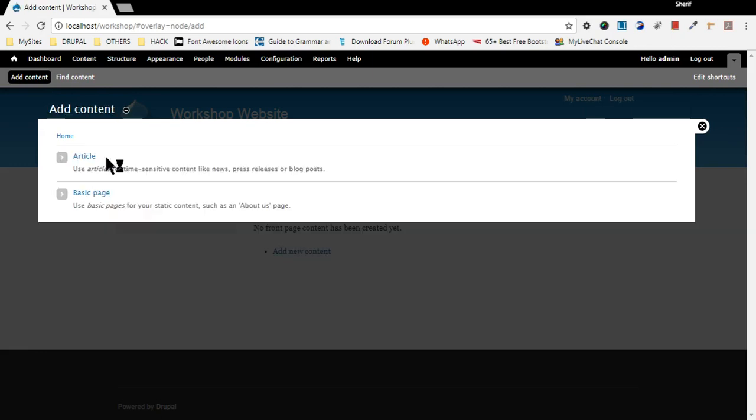Before I forget, in Drupal, content are called nodes. So by the word node, N-O-D-E, we simply refer to content. Drupal ships with two default content types. These are the article content type and the basic page content type. The basic difference between them is that you have the ability to upload an image in the article content type, whereas in the basic page content type you won't have the ability to add an image.